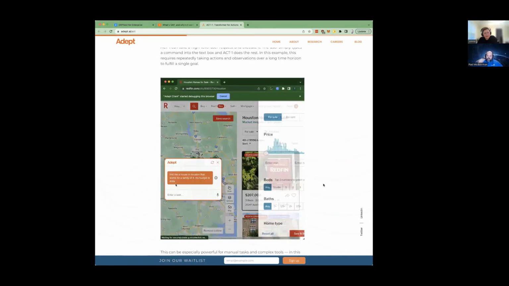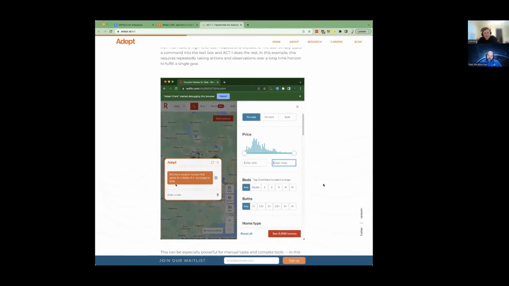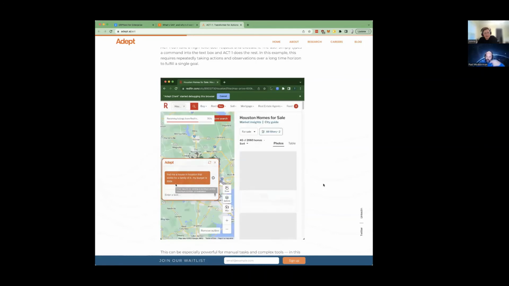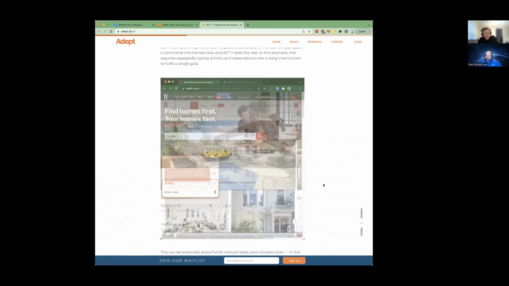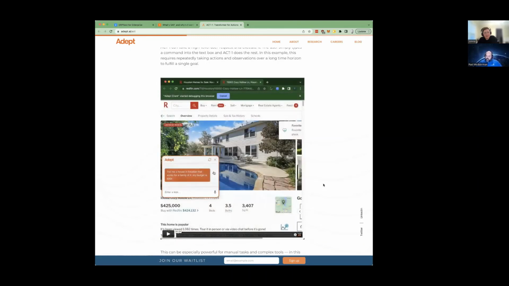In other words, you can say, find me a house in Houston that works for a family of four. My budget is $600,000. And it will go to redfin.com and do the search and enter the parameters and find you a thing and say, hey, what about this one? So you don't have to tell it this is the website. And again, I don't know all the details here, but it's applying that same sort of generic generative capability to something other than just pure words or pure images.